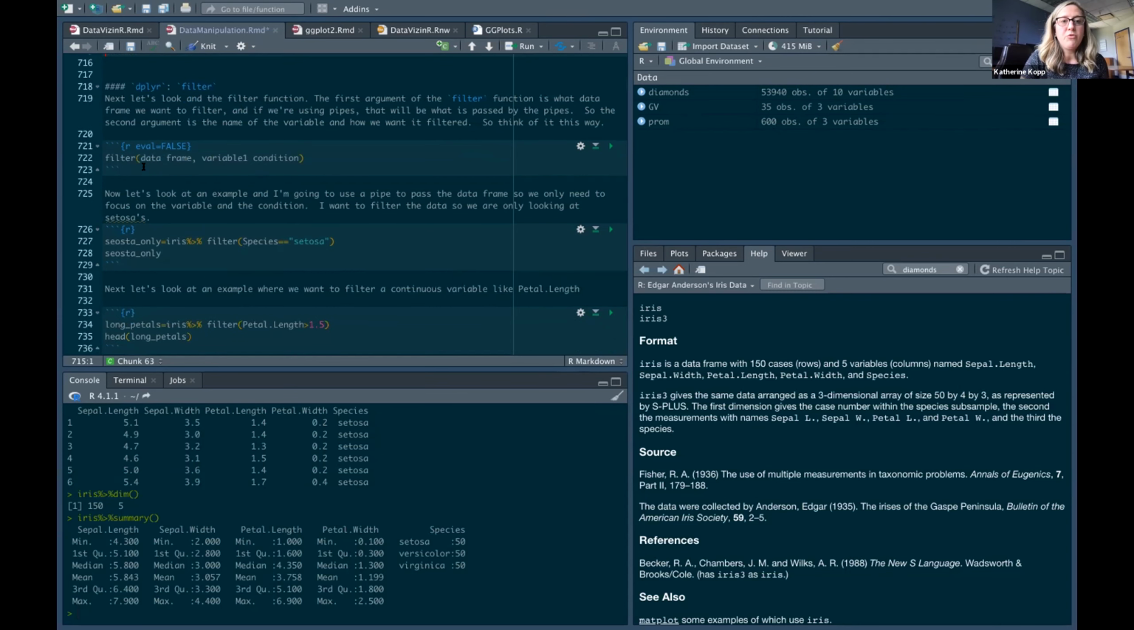So the filter function in Dplyr allows us to filter a data frame. So right now we're working with our iris data frame, and then we want to filter for a certain condition for a variable. So let's say down here, we want to filter for species being Setosa. Okay, that's the example we have here. So we want to create a new data frame out of that. I mean, you could just run what's to the right of this if you wanted to, but it's not going to necessarily save that in your environment.